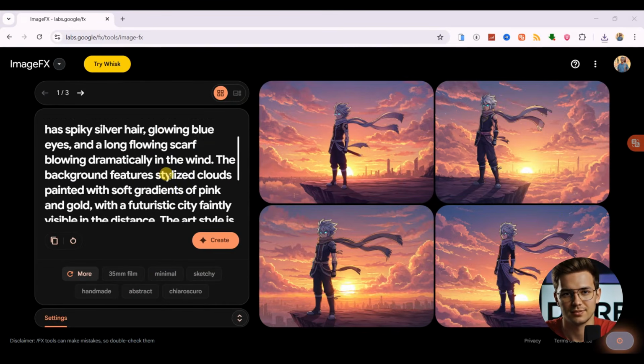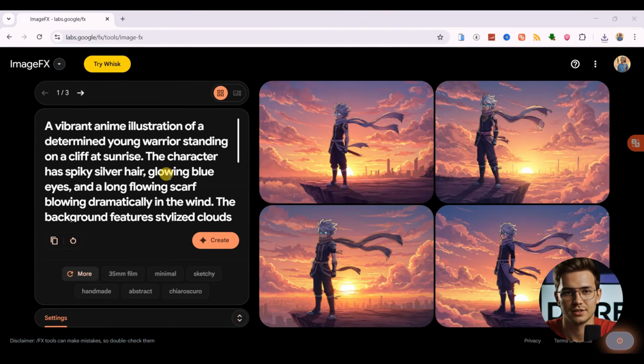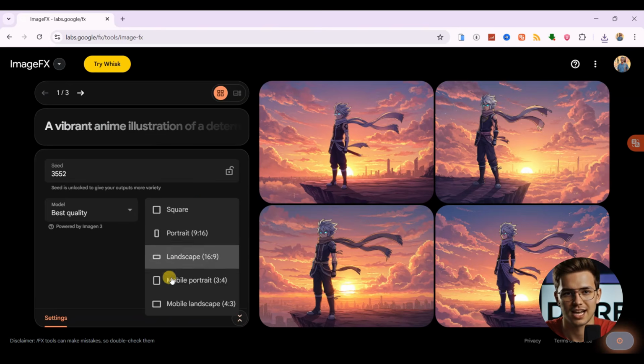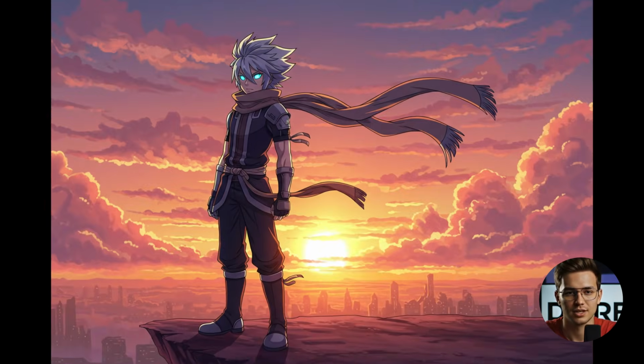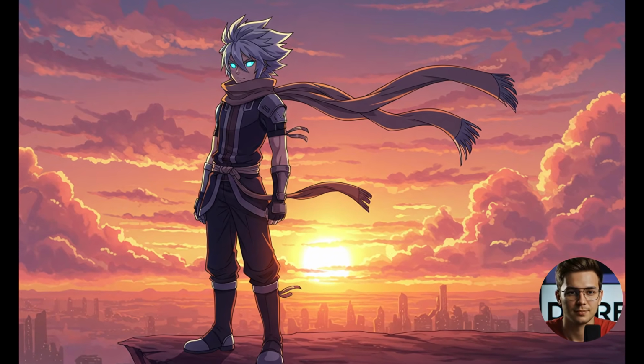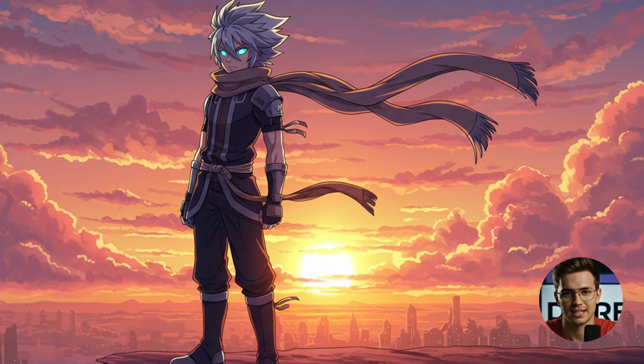I've written a description of a young warrior standing on a cliff at sunrise, with dramatic hair, glowing eyes, and that sharp, colorful art style you'd expect from modern Japanese animation. For the aspect ratio, I choose mobile portrait. When I generated it, the result looked exactly like a high-quality anime poster. Clean lines, bold colors, and really expressive details.